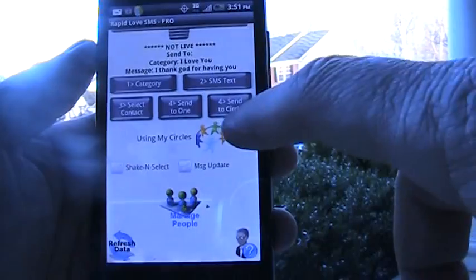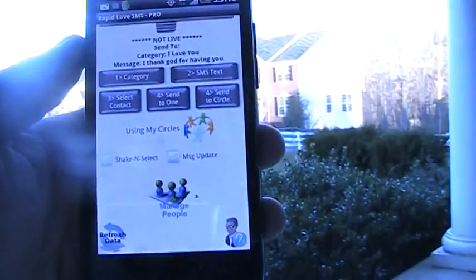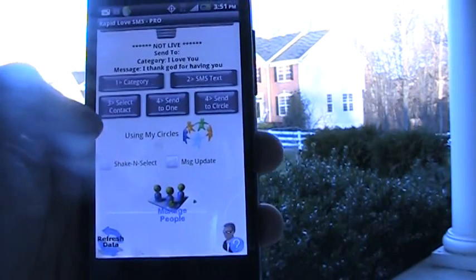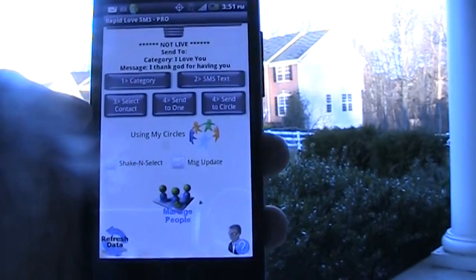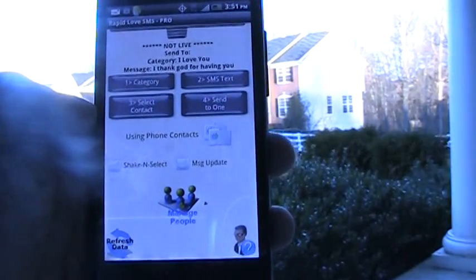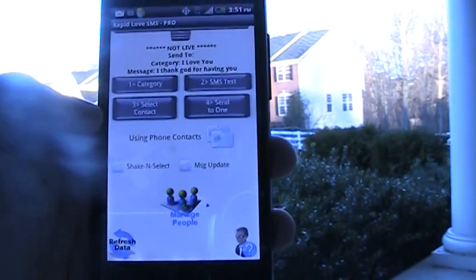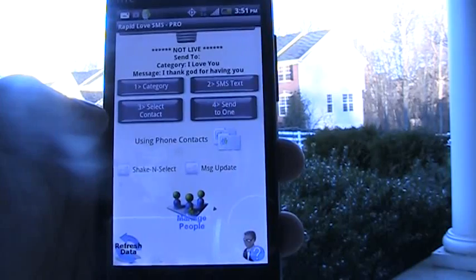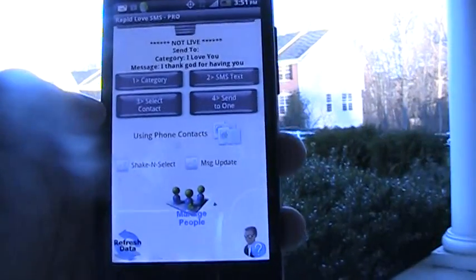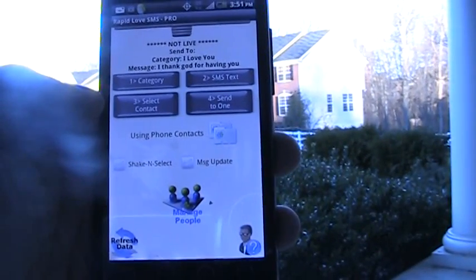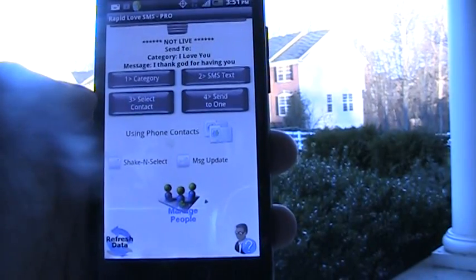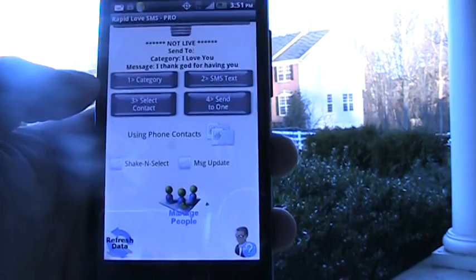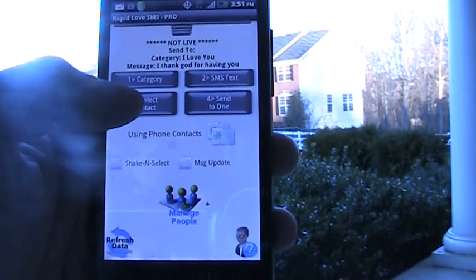You notice that there is an icon right there. It's a group of friends holding hands. I'm going to click on that, and then the icon will change, and I'll explain what that icon does. Once I click it, it switches to a Rolodex icon. Once it displays the Rolodex icon, that means that now I can select the person from my phone contacts. So I follow button number 3.